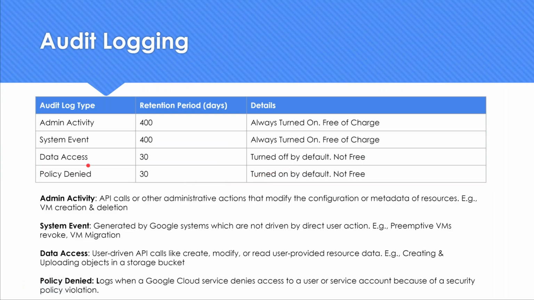And there are two more logs which are not free and not turned on, which you can turn on if you want. And there's one more log which is again not free, which is turned on by default, so if you want, you can turn it off. What are those? Data access log. For example, if there's a virtual machine or a storage bucket, what they are doing inside, if you want to capture that kind of information.